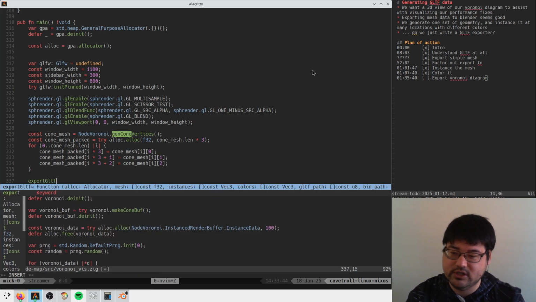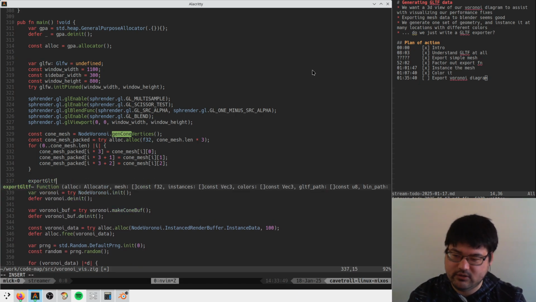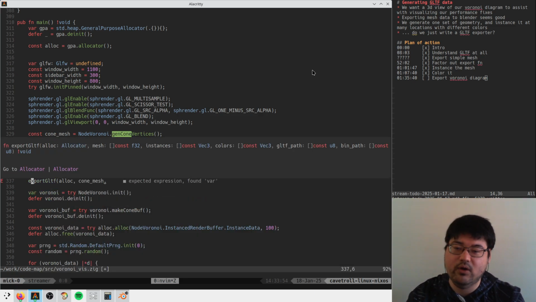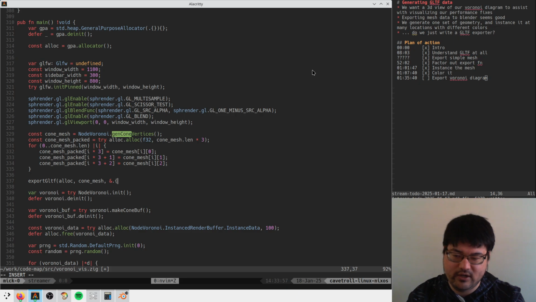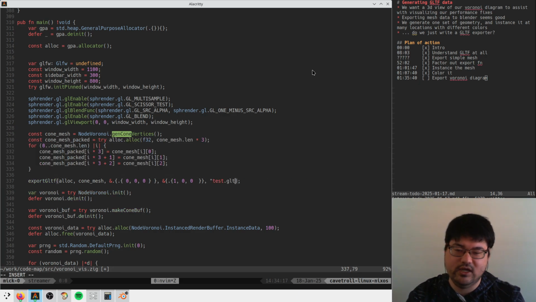And can we export a GLTF with this thing? Yeah, let's just start by exporting GLTF with our allocator and our cone mesh. And then we need to specify what? It was instances and colors. We're going to have one instance at 0, 0, 0 with one color, it's like this, I think, with one color of red. Okay. What else does this thing want? It wants the GLTF path and the bin path. So we can just say test GLTF and test GLTF bin again.